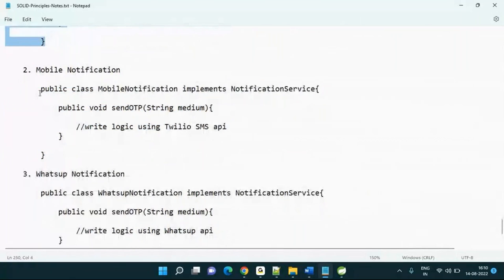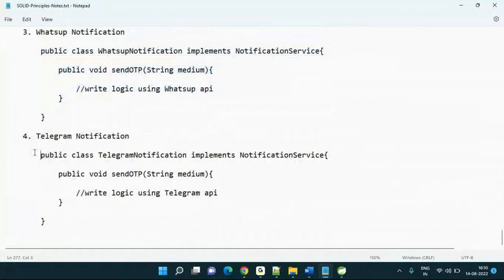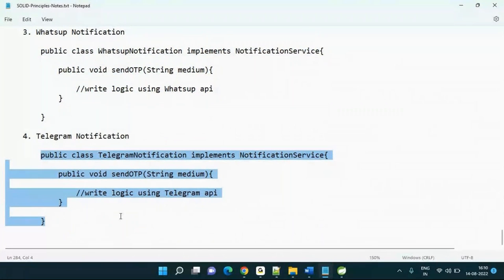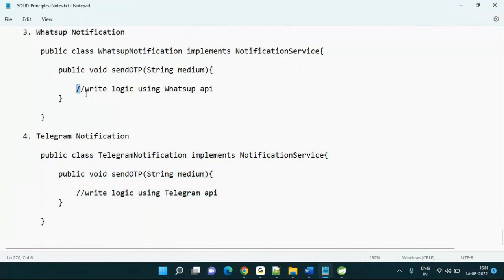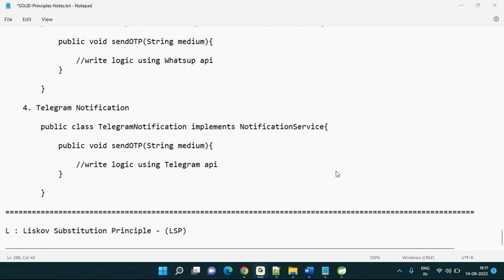Open. Any feature will come, open for extension, but closed for modification. Once you write this logic, it only changes this WhatsApp feature, not any other feature. Okay, now, next one, team.